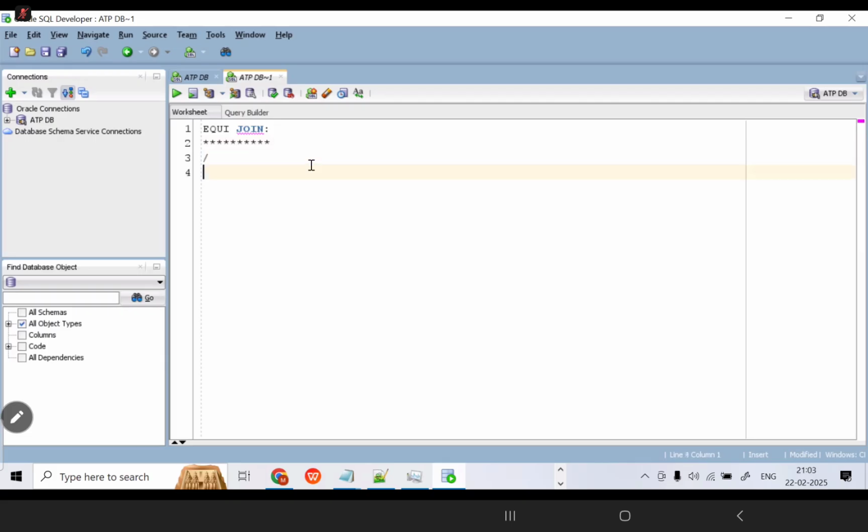First, we need to find the 2 tables. Next, what are we going to find? The common column of both the tables. Just remember these 2 points: the common column of both the tables. What is the use of the equijoin? The equijoin is used to retrieve data from multiple tables with a condition.